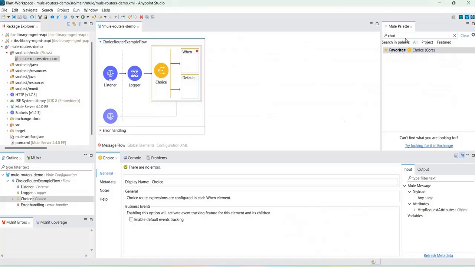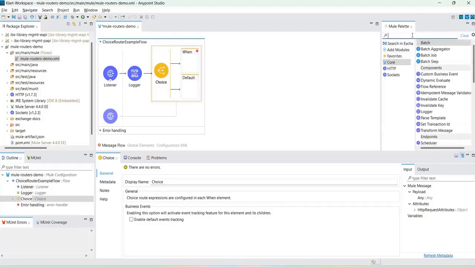To add any condition, you need to use a when block. Right now there is no when block. By default, whenever you drag and drop the choice router, it will show you one when and one default block. The when block means here you need to write the condition you need to check, and to execute the components inside this particular block.